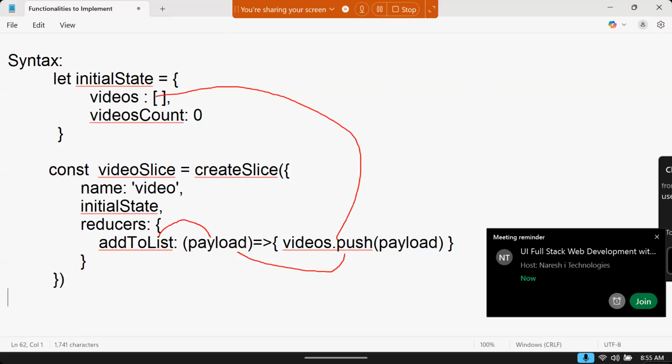It should be pushed into the list. Right? So that means it should collect the video and add the video into the list. That list is present inside initial state, so it will send that to initial state. In initial state, that video will be stored.